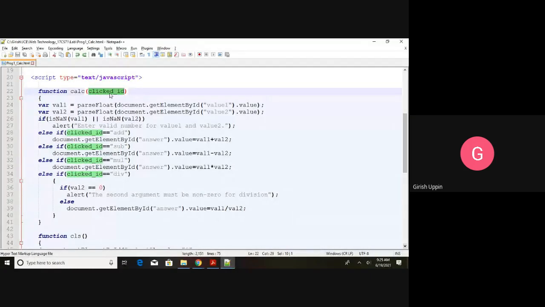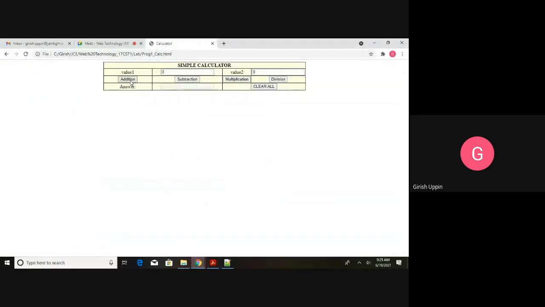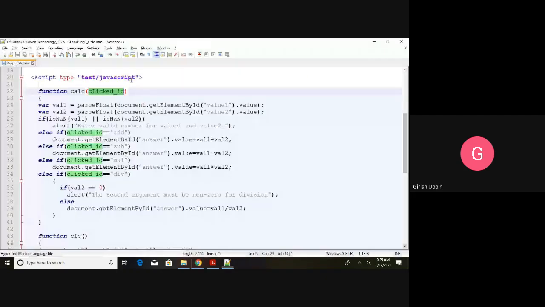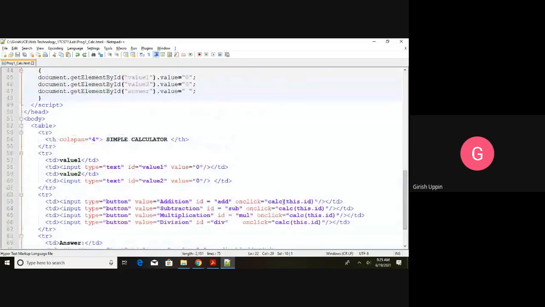You remember where we are calling this function? We are calling this function from these four buttons on the onclick event. We click these buttons, and on the click event we call this function and pass the respective id. I will show you the HTML once again so that it is clear. On click we are calling the function, and if the addition button is clicked, add is passed as a parameter. If subtraction is clicked, sub is passed as a parameter. Just remember, and respectively the other things.